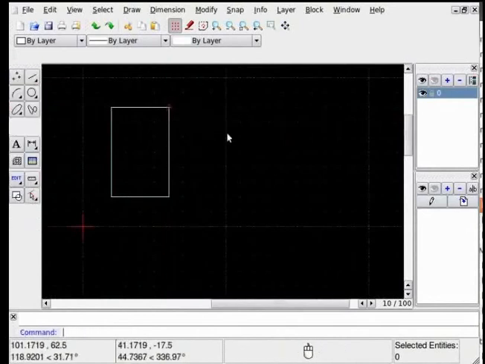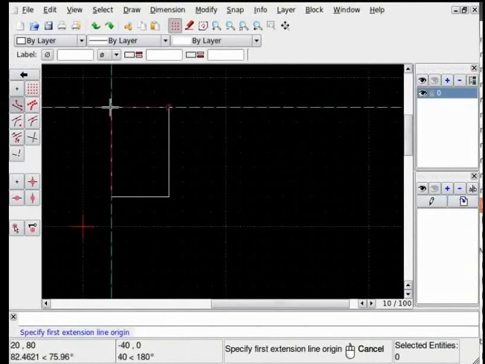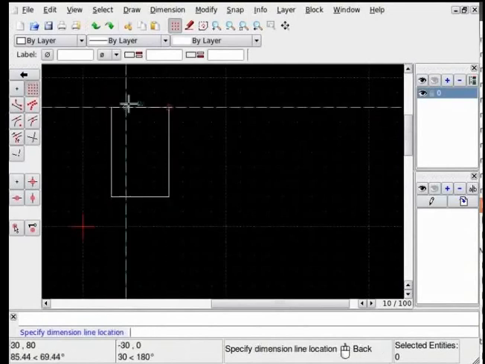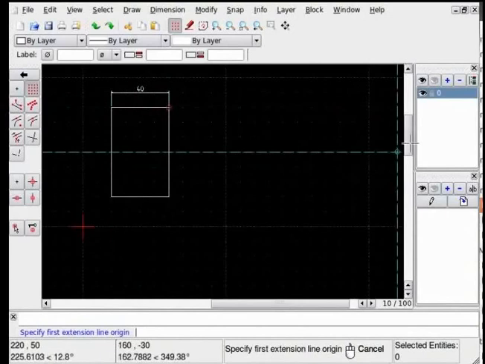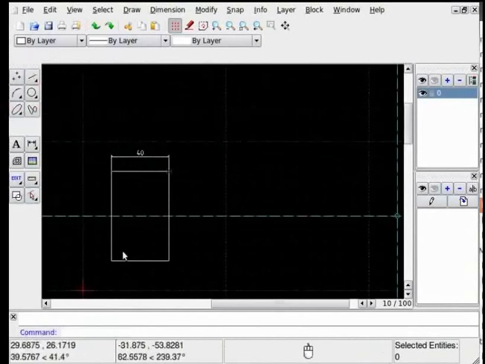We will dimension this rectangle. For it, go to Dimension, Horizontal. I'll choose Endpoints from the Snapping option and Grid again to place that dimension. So we have a rectangle of width 40. We will scale this rectangle.